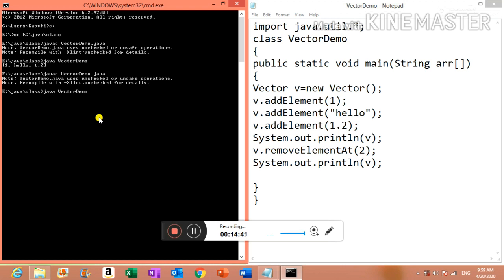Now I am running my program. In order to run my program, I am using the java command, space, name of the class, right? So java VectorDemo, enter. Can you see the difference here? In our program we have used System.out.println statements two times, right? At first, after insertion of three objects into the vector, I am displaying the vector object, and after removing one element, I am displaying the vector object.